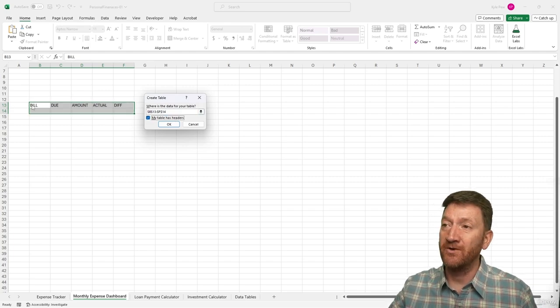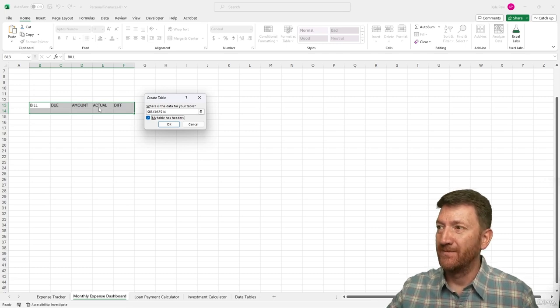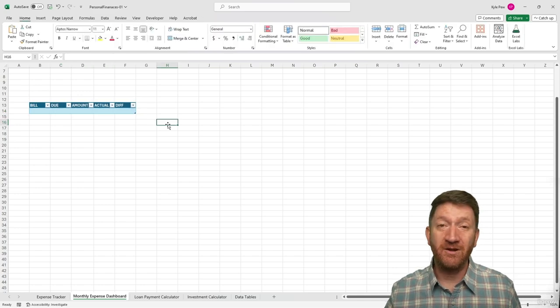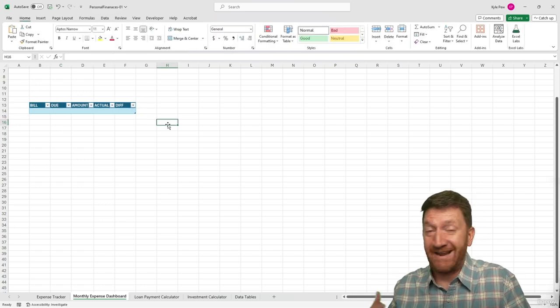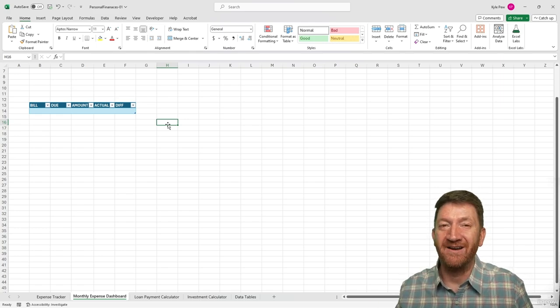That just lets Excel know that these are our headers. They're not an actual record within the table. So we got our range, headers, check, and I'll hit OK. And now we've got our table. So it doesn't look like a whole lot just yet. I mean, it does look more than we had earlier, but there's not a whole lot going on here yet.